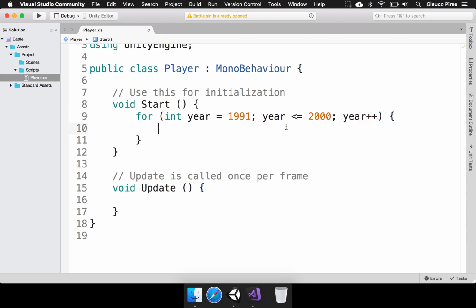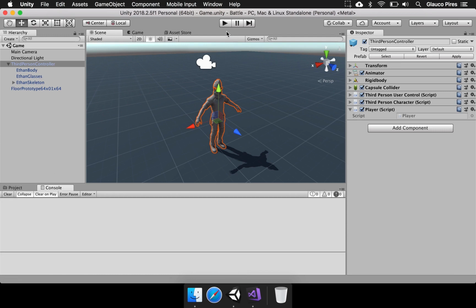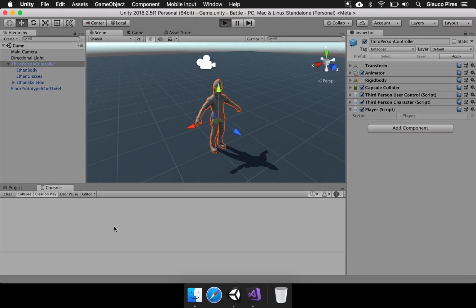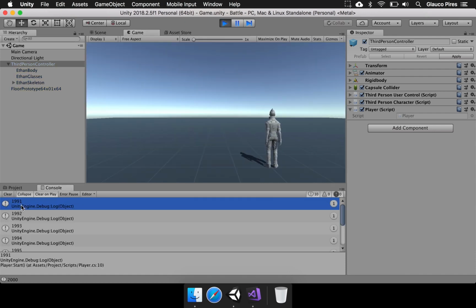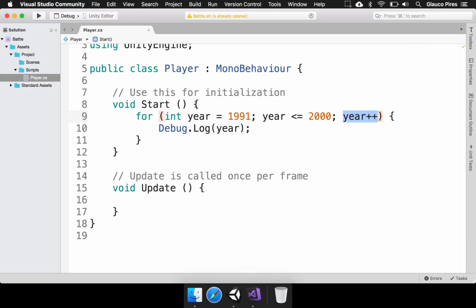So we do that entire instruction to type Debug.Log year. Okay, so year starts as 1991. While it's smaller or equal to 2000, we're going to print the year, and in the end we increase whatever is stored in the year variable. So if you save this and go to Unity, and you wait for the code to compile, just a few more seconds, I'm going to clear the console. We're going to hit the play button, and if you look at the console, it's going to print 1991 all the way up to 2000. Essentially, that's what you have to know about the for loop.